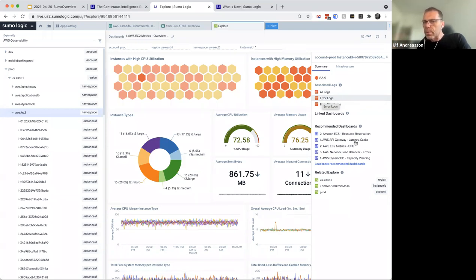But I can also go into dashboards that we think you would be interested in looking into. Because this EC2 instance is maybe used in ECS, or it's maybe part of the service provided by API Gateway. So I have that possibility as well.